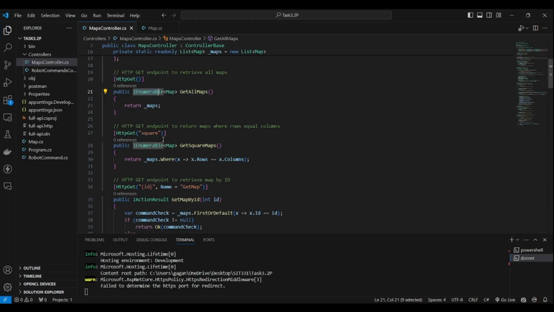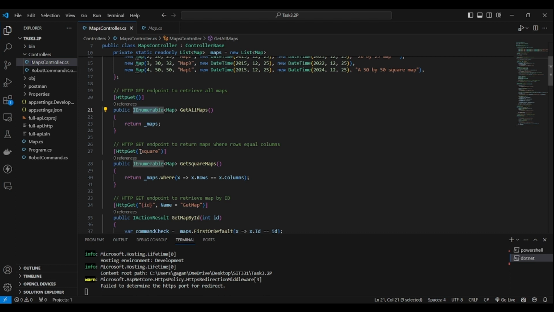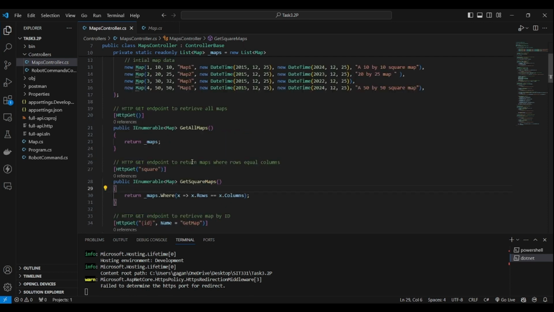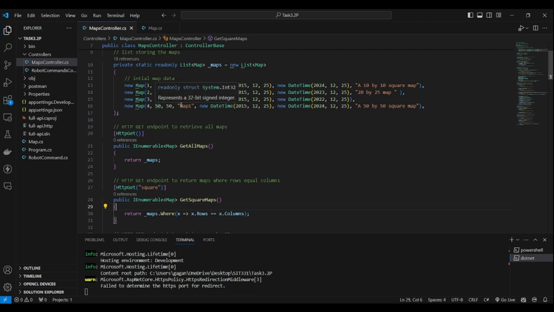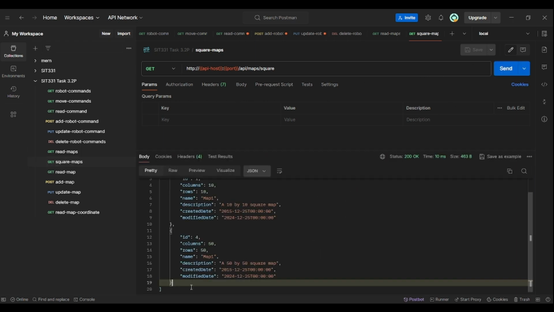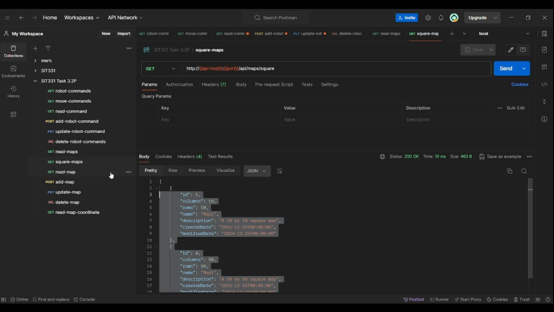The next endpoint is GET api/maps/square, which returns only the maps that are square. I have used the LINQ Where clause to filter the maps list and return the relevant maps. It returns the maps where the number of rows equals the number of columns. If I look at the list here, we could see that the maps with ID 1 and 4 are the square maps. Now let's check its verification here. So we can see that we received only maps 1 and 4.